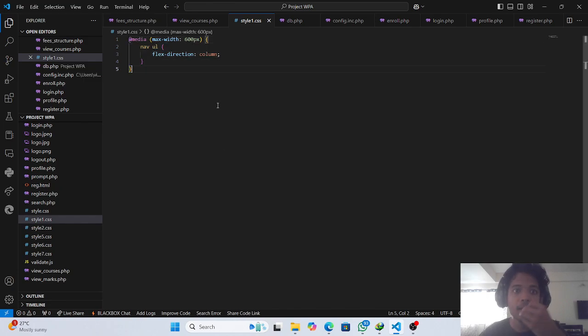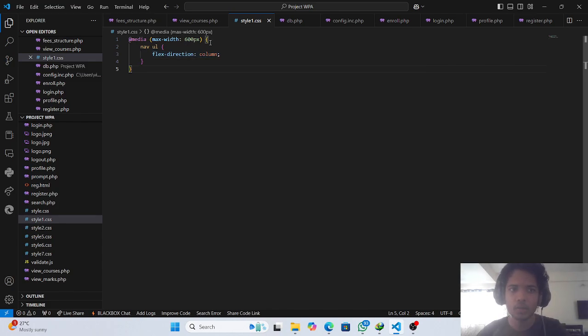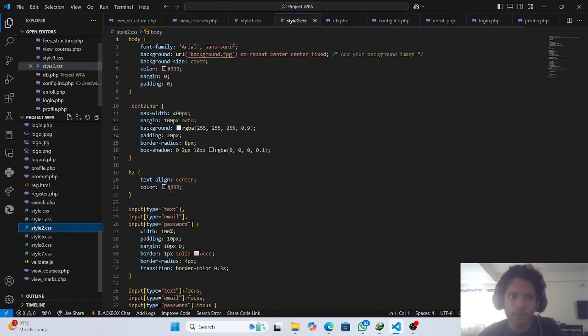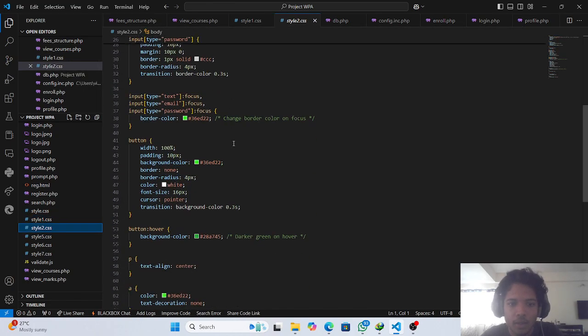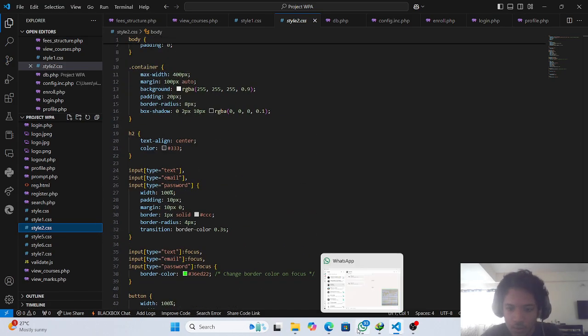The style one part is basically for the basic adherence of the whole website. There's nothing much to tell you, just the column, and the maximum width of the column will be 600 pixels. Apart from that, style 2 is for my login page. The login page is the same. I'll just show you. The login page is absolutely the same.